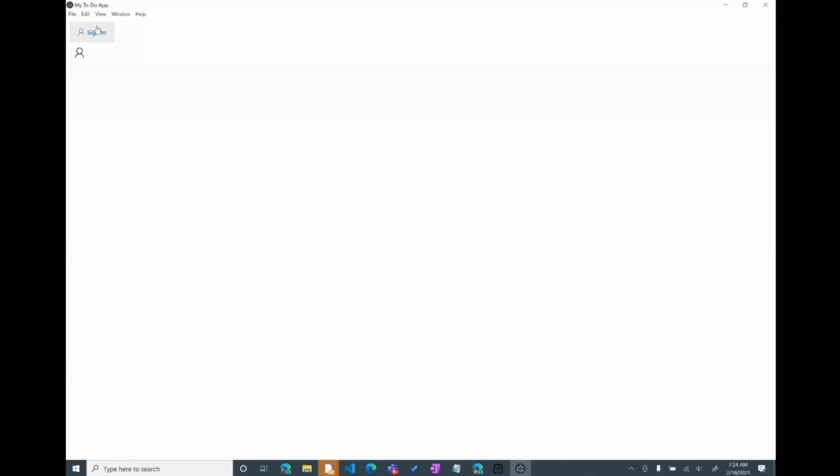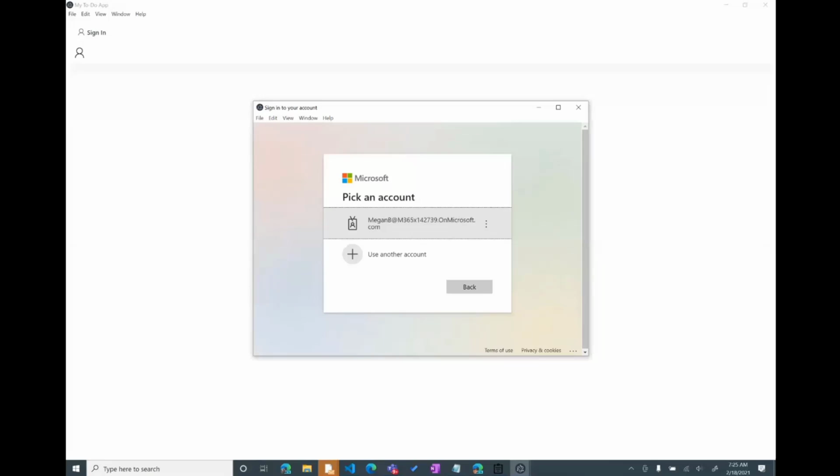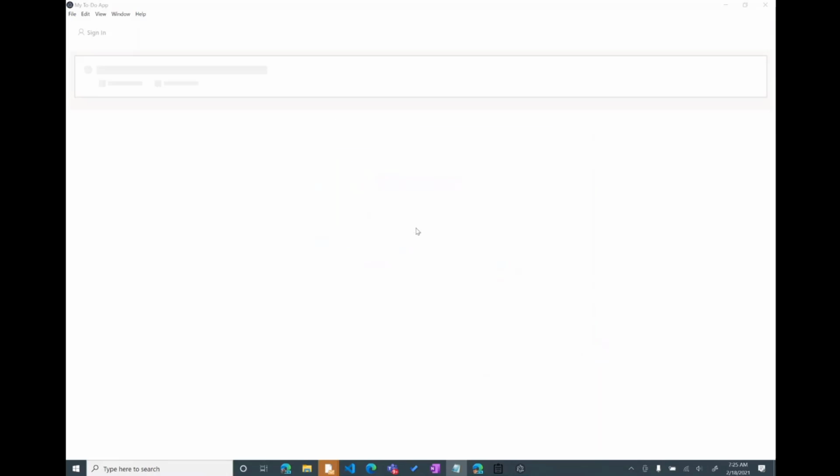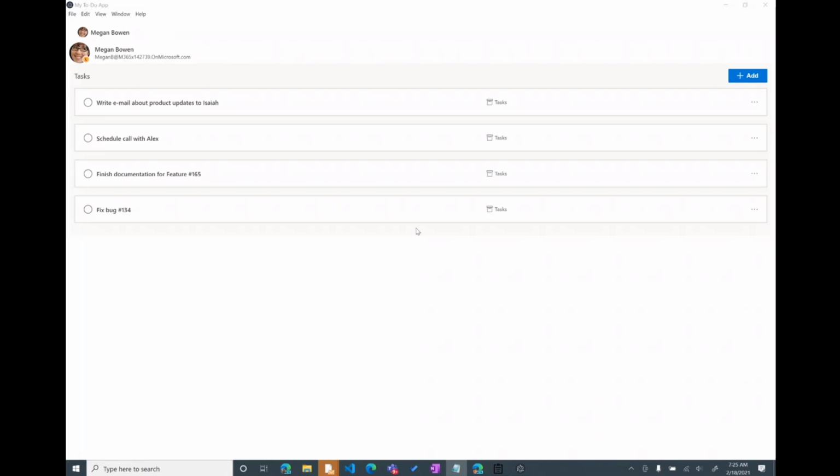So we have to sign in. I'm going to sign in as Megan. Put the password in. And that's it. That's all you needed to get this beautifully rendered to-do list. And then you can go ahead and customize this. You can add, remove tasks, etc. So that was how to get started with the Electron provider.